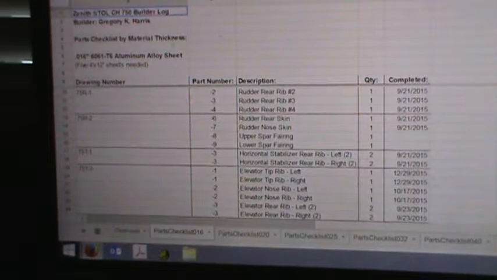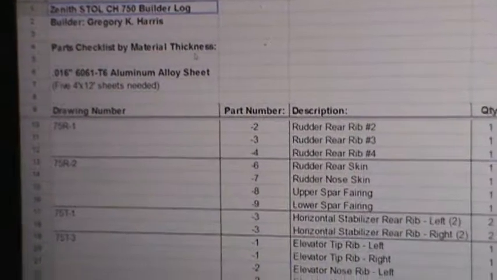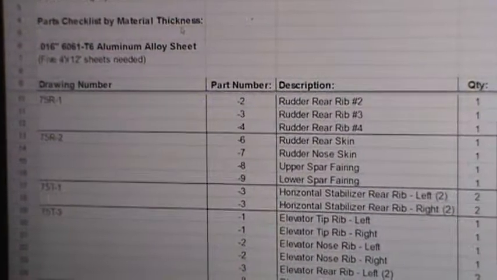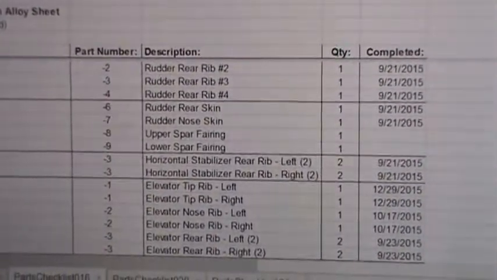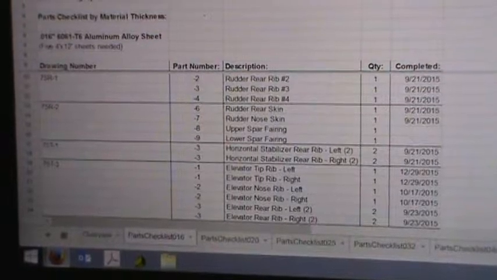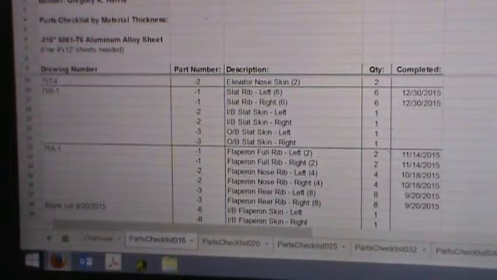that I did. So if you look up at the top, I still have the same kind of title, and then I have parts checklist by material thickness. It's 16,000ths, tells the aluminum alloy, tells me how many sheets of that I need to build the whole airplane. That's from another resource that I used. And then I simply listed the parts by drawing number, part number, description, quantity, and then the date completed. And at the bottom of this page, if you scroll down, you see I've got some blanks in here because I haven't made all these parts.